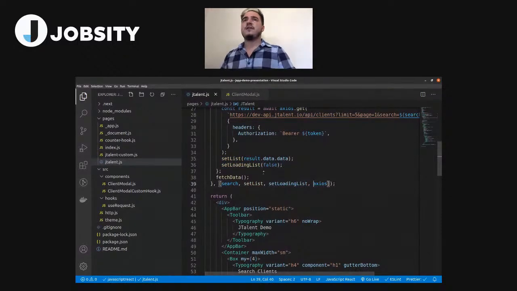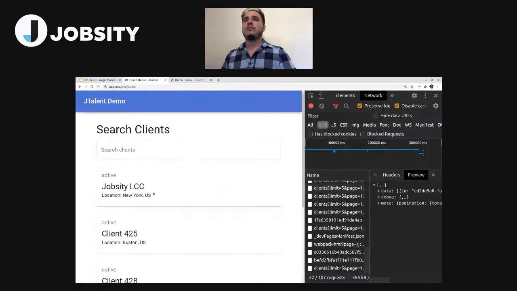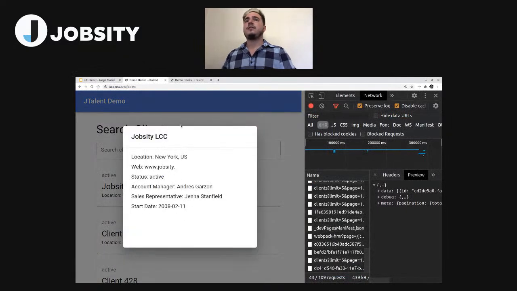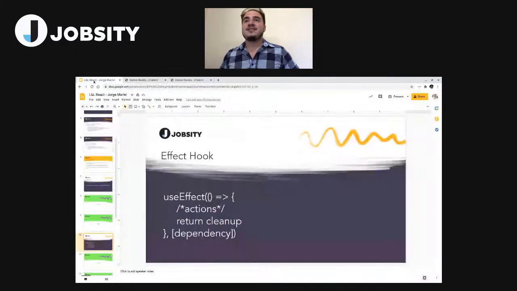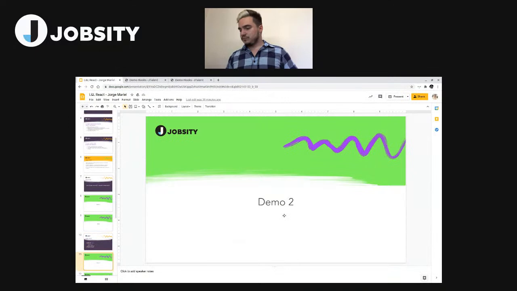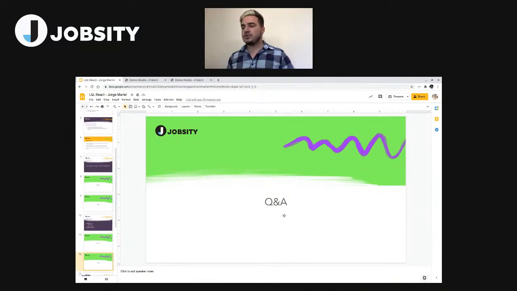Let's save this and see if it's working. So it's loading the data as we are expecting. So let's go for the next part. Do you have any questions about this? Please let me know.